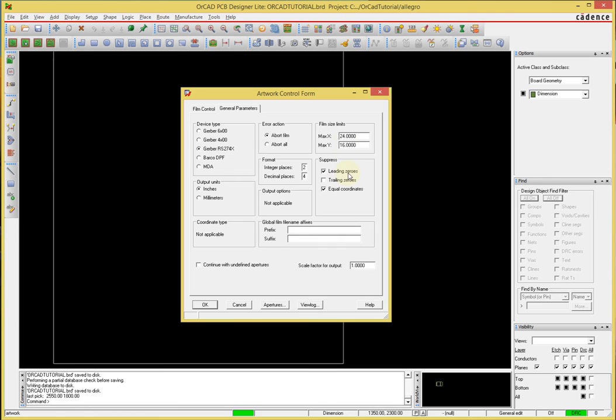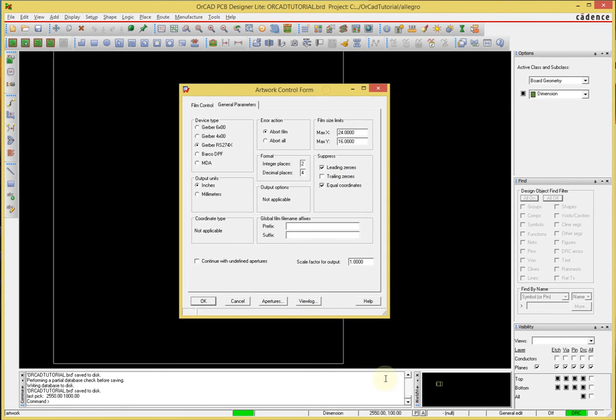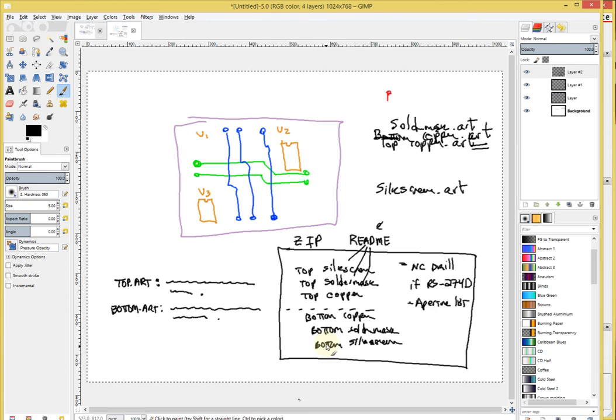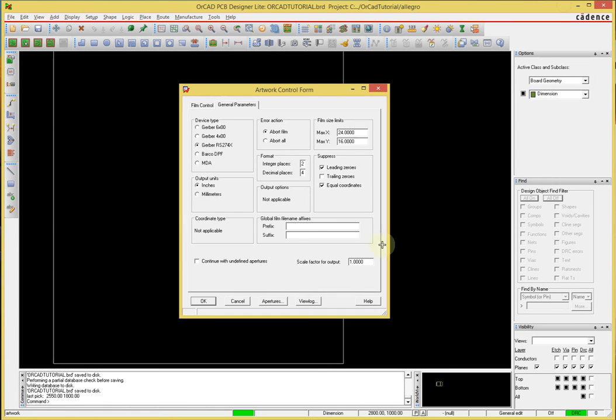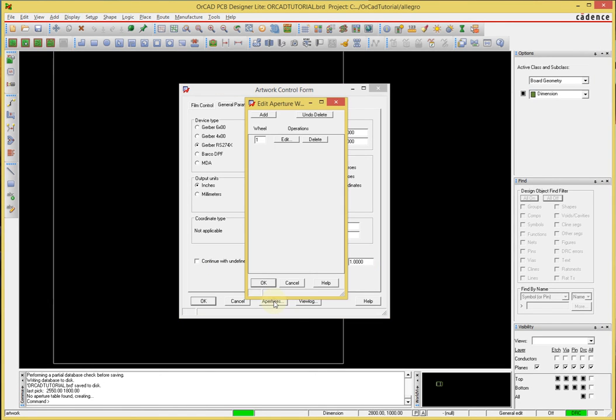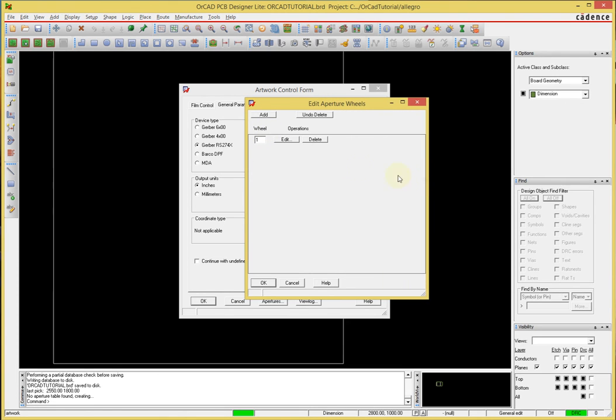Okay. Next, while we are in this panel, I talk about Aperture List here, and I said that you don't need it if you have RS274X, which we don't. But if you were using RS274D and you needed to generate the Aperture List in older versions of OrCAD, the way to do that is that you click on the Apertures button. This will bring up the Edit Aperture panel.